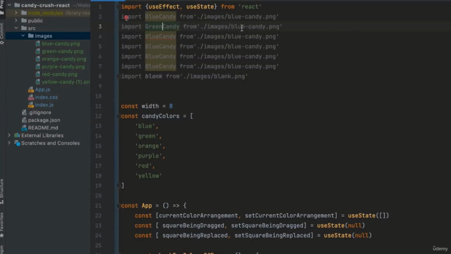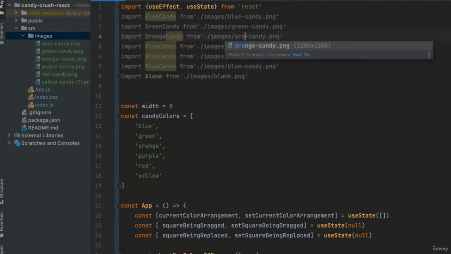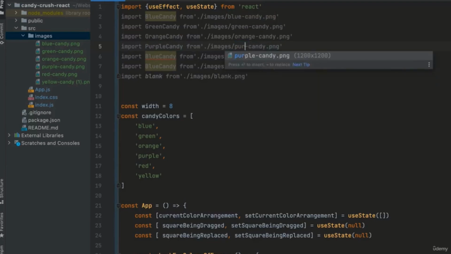Then let's call this true green candy. So this is going to be green, this is going to be orange candy, so let's call this orange. So this is going to be the purple candy, so I'm going to change this to purple, and that is what it's called. And here it is going to be the red candy, so let's change to red.